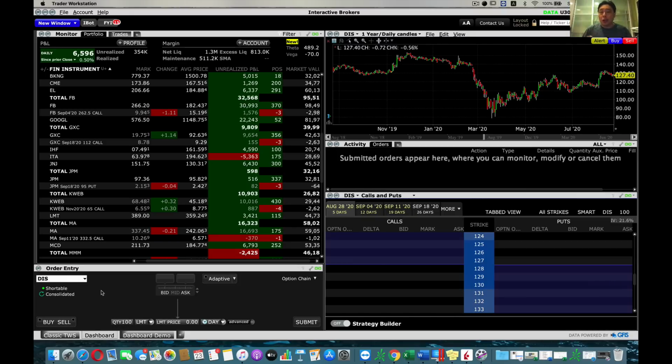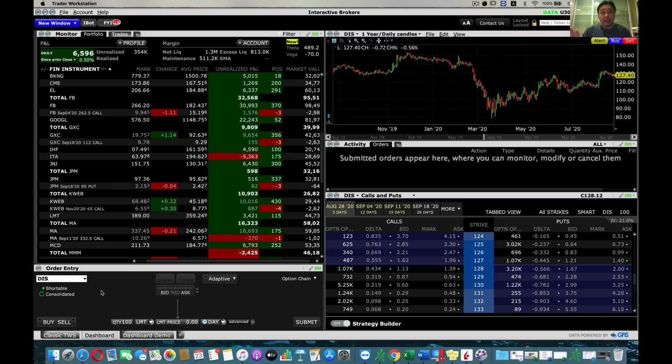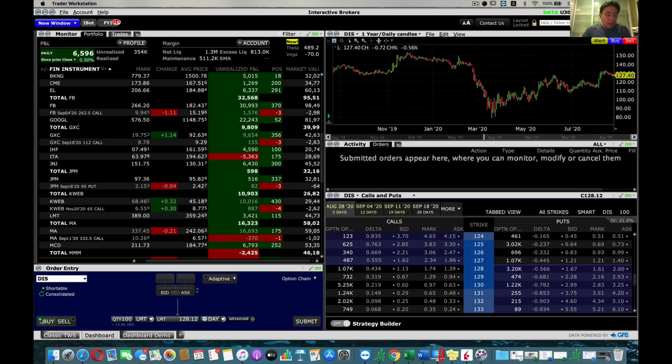Now currently the market's closed, so I'm just going to place an order and cancel it before the market opens, right? Okay, so as you put in Disney, right now there are no prices that appear because again the market's closed. But you can see from the chart that the last price was 127.4. So if you're just buying the stock for investment, first thing is to click buy on the left.